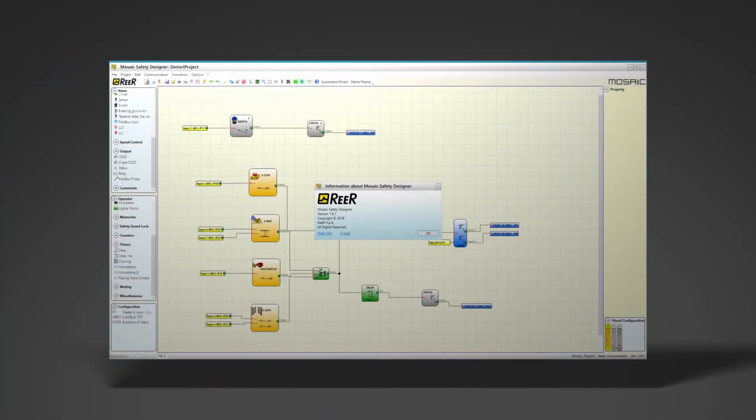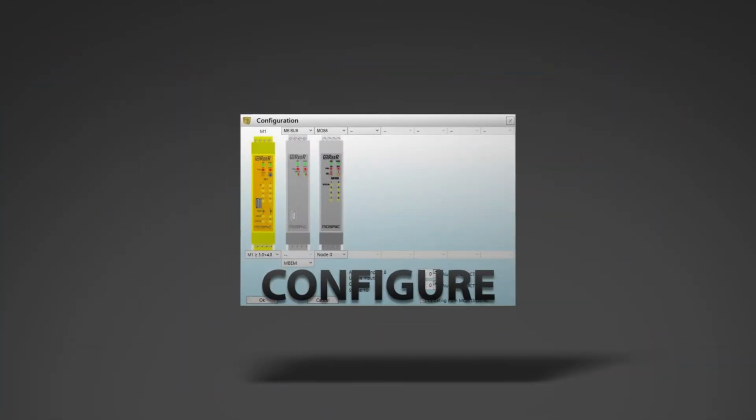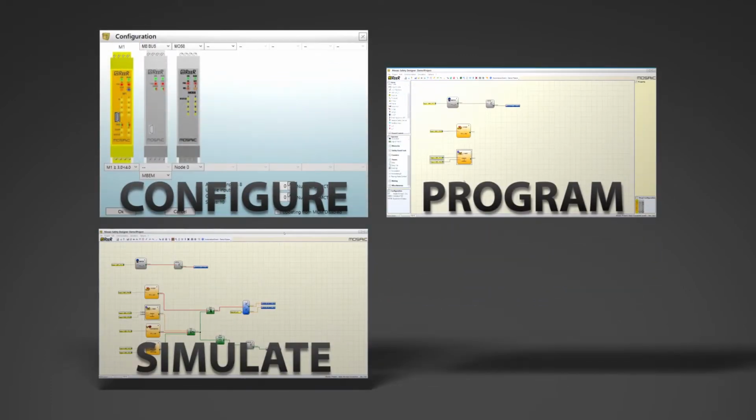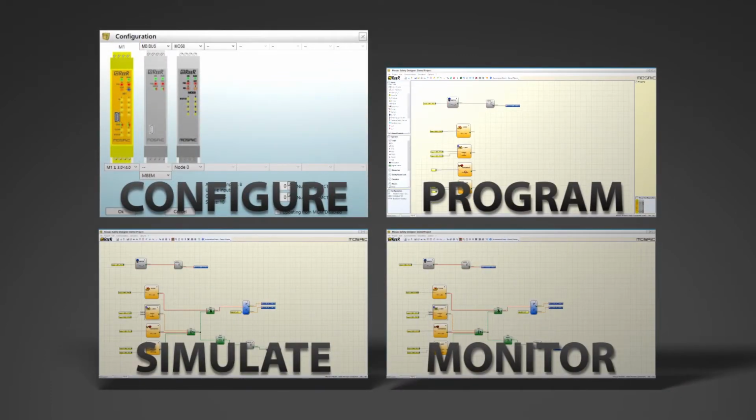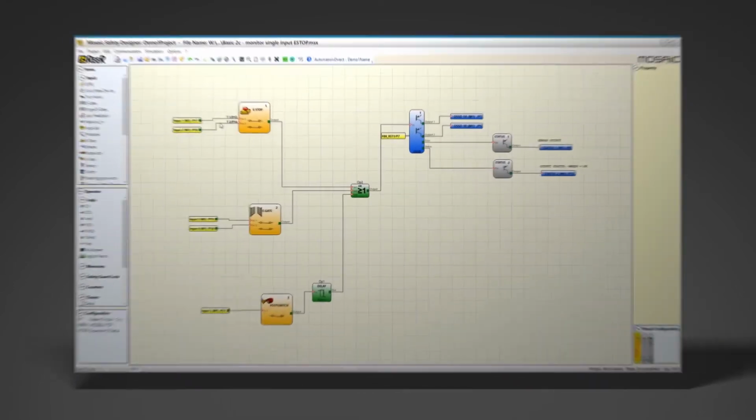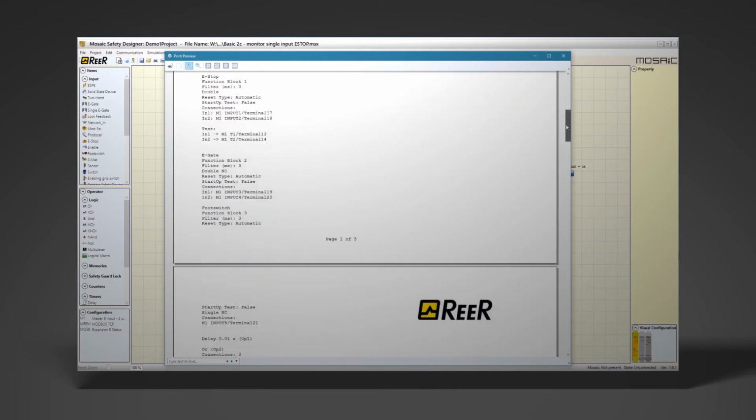Free configuration software makes it super easy to configure, program, simulate, and monitor your program. That's right, you can now simulate and monitor your safety program. When you're done, just hit a button to generate a report to expedite your safety validation.